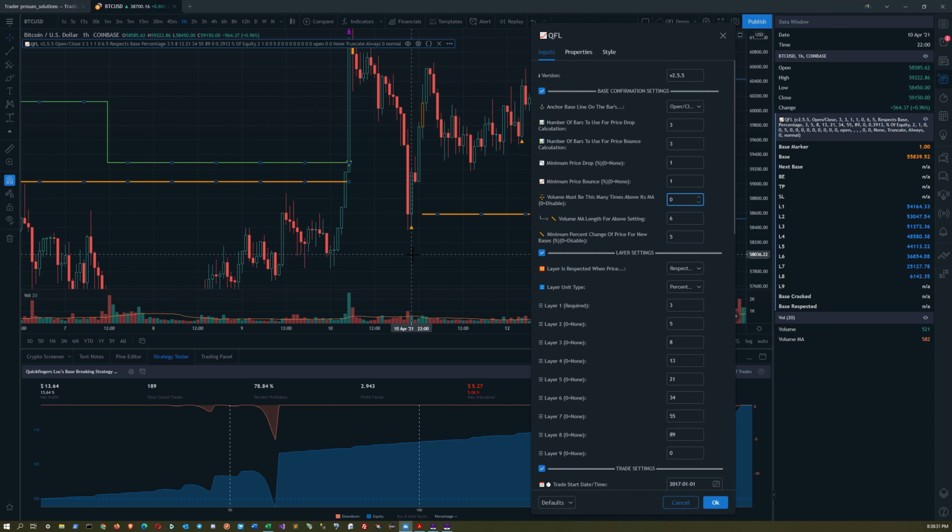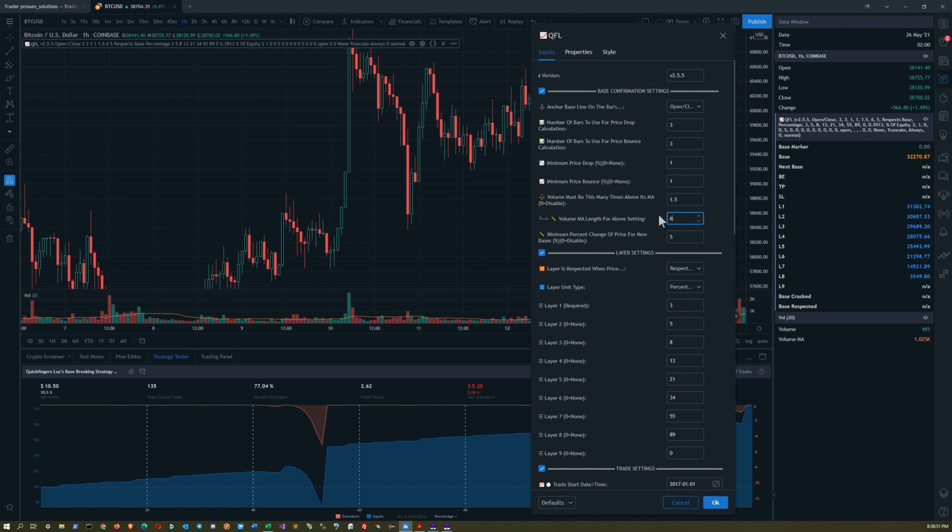And so what you can do here is you can say that this is how many times I want the volume to be greater than the moving average. So a value of 1 would simply mean I just want the volume to be at least whatever the moving average is. But if I set it to like 1.5, then essentially what I'm saying now, or you're now configuring the indicator and saying, I want the volume to be at least 1.5 times greater than the moving average, right?